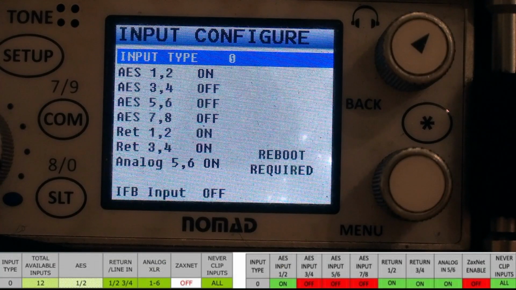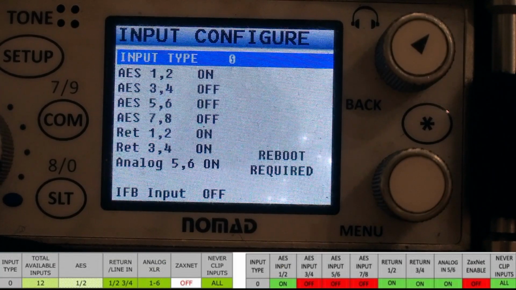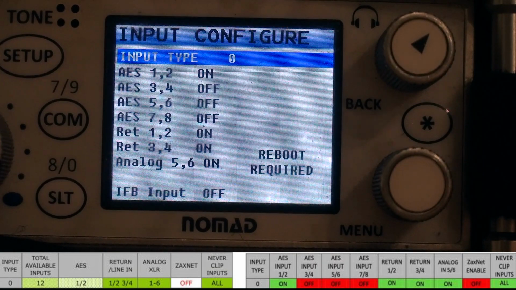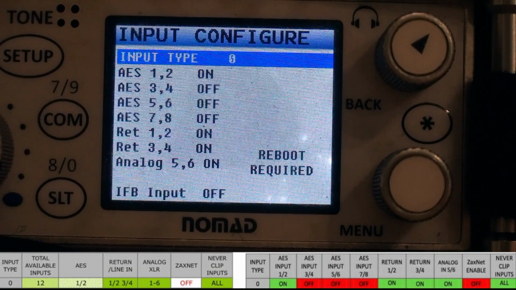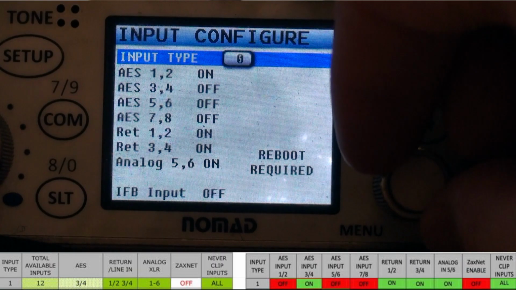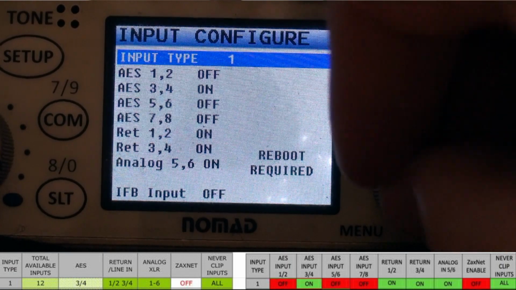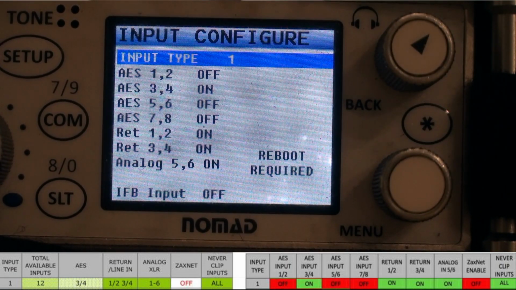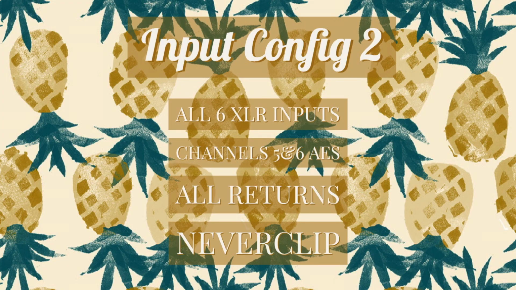With option 0, you get all 6 XLR inputs, channels 1 and 2 of AES, all the returns, and never clip. Quick note, never clip only works on analog inputs, so the AES channels will not have never clip. With option 1, you'll get all 6 XLR inputs, channels 3 and 4 of AES, all your returns, and never clip.